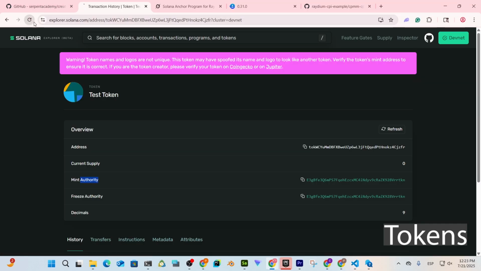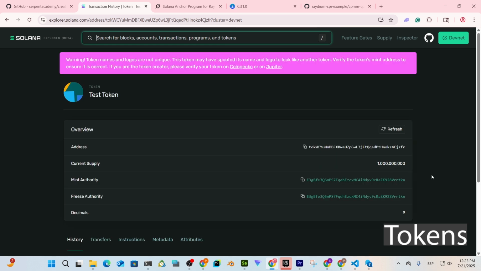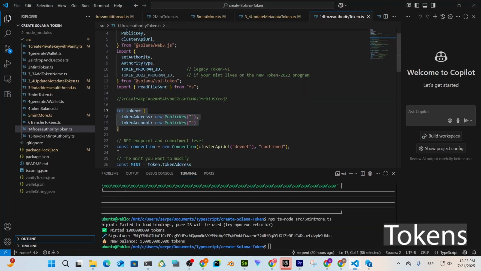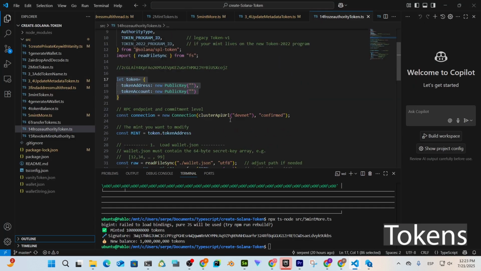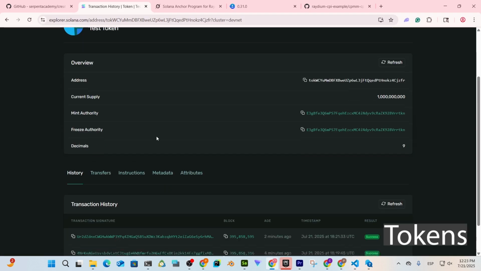So now if we refresh, we now have 1 billion. So now let's revoke first the freeze authority. So the plan is here to pass the token address and then the token account. So let's search for this token account on the Explorer. You can also get this token account by looking for the associated token account. But for this purpose, we're going to use Explorer.